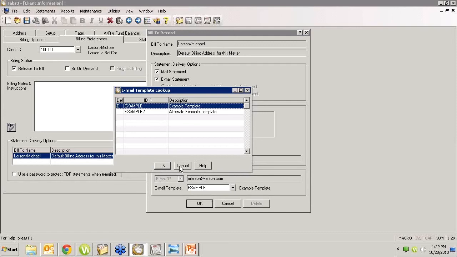So we only use this extra template for the bills that are going out to that client. So if Michael Larson has 7 cases and all 7 cases are supposed to get bills sent to these 8 people, and one of them is Michael Larson, we set up the extra template for Michael Larson.